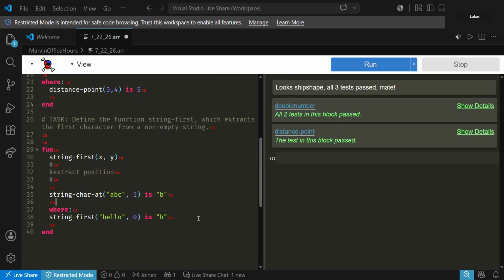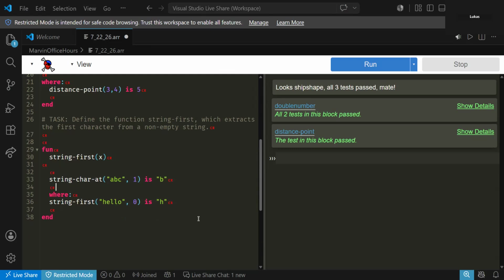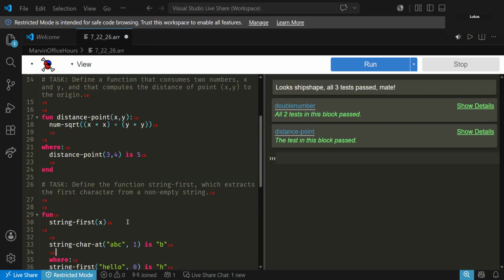Extracts the first character from a non-empty string. So there is a string, like there is one something inside the function, like a parameter. Yes. But if I leave it like this, is this correct? Do I need, because it's a string? No, you don't need double quotes. It's like a variable. It will hold a string, but it's just a variable. Okay.